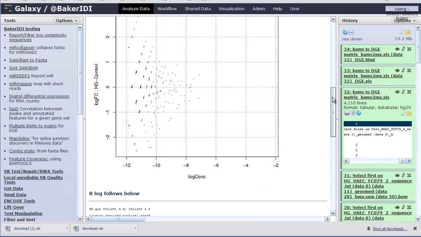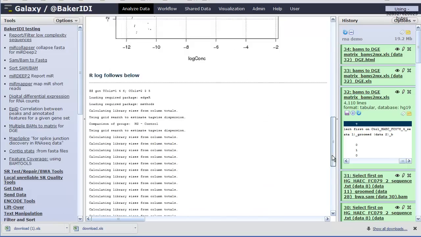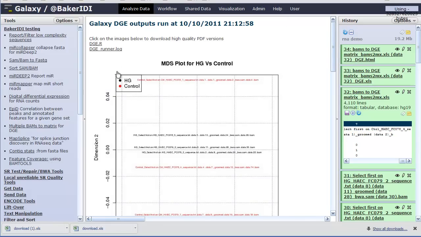There's not much to see in this rather silly example, except that none of them were significant by edgeR, which shouldn't surprise anybody because there are so few reads. But this HTML file gives you the R code that was run. If you want to run it again, you can just click there and get the R code and run it under the R interpreter.